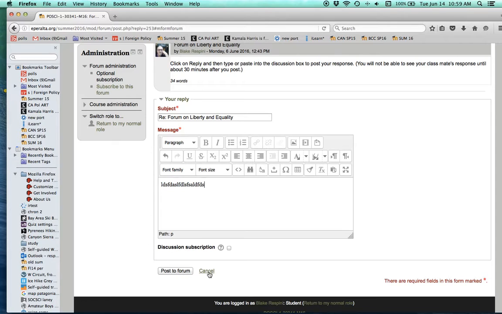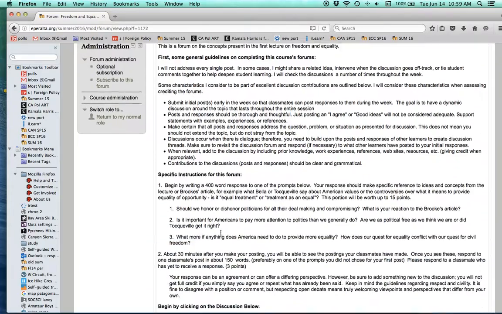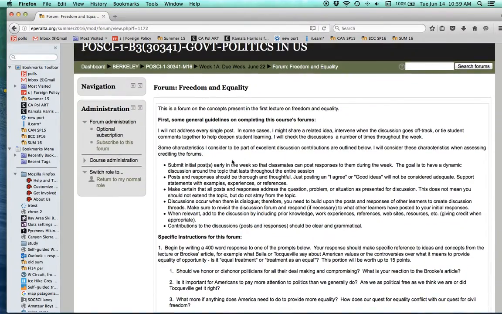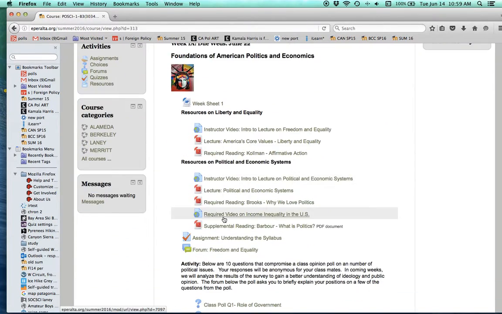Once you post that, within 30 minutes your classmates will be able to see your response. You can have up to 30 minutes to edit it before it goes public. Also be aware you won't be able to see your classmates' posts until 30 minutes after you post. So if you're going to respond to your classmates, you need to give yourself a little time for that. To go back to the main course page, you can always just use the back bar here, or you can just go here to the course number at the top bar, and that will take you back.